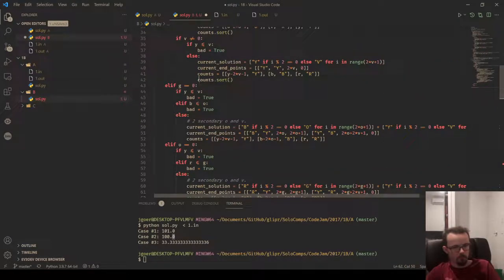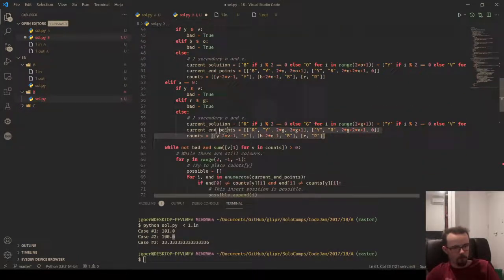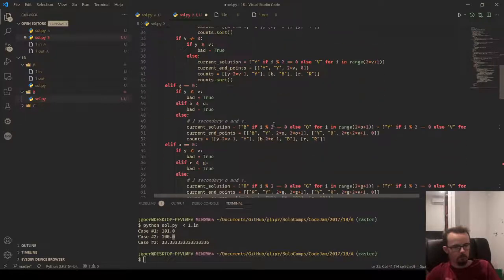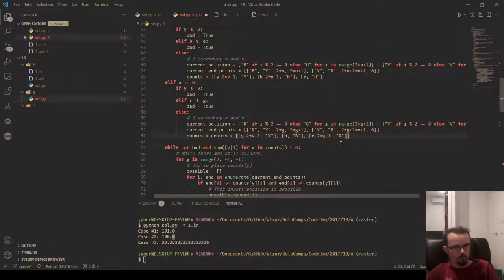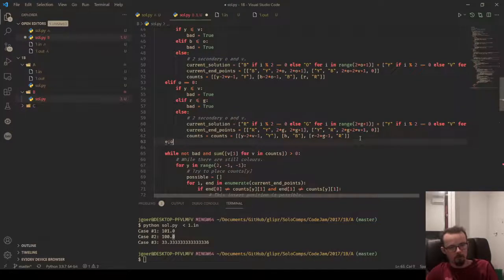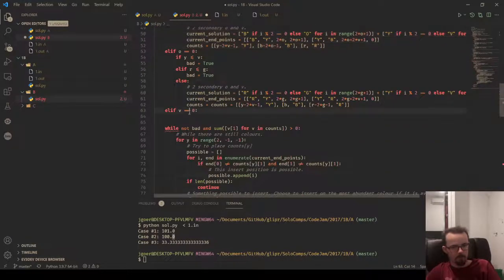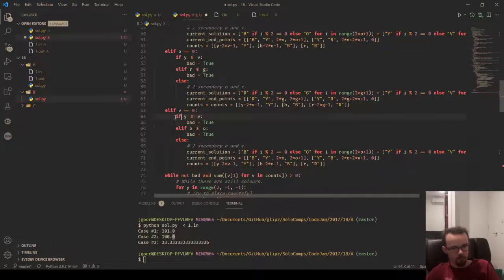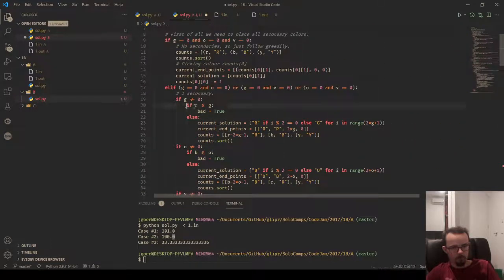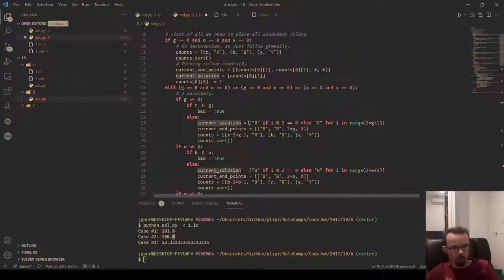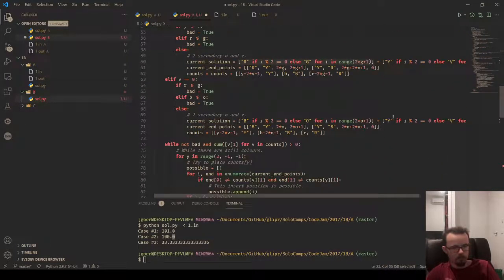And our counts is going to look similar to before, except rather than changing B and Y, we're going to be changing R and Y. Okay. And then we also finally have elif V is equal to 0. So again, this is going to look very similar to this one, except we're going to be replacing all of the code with V with all of the code for G. So we'll replace that one. Our current solution will then replace this section of Y.